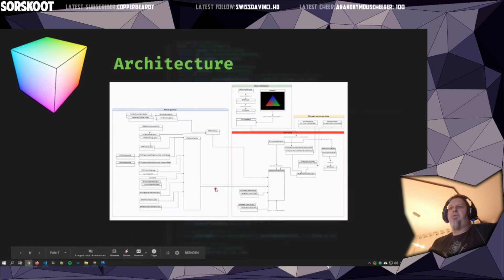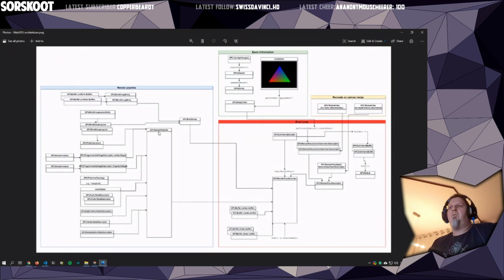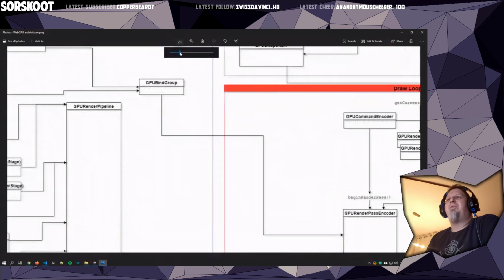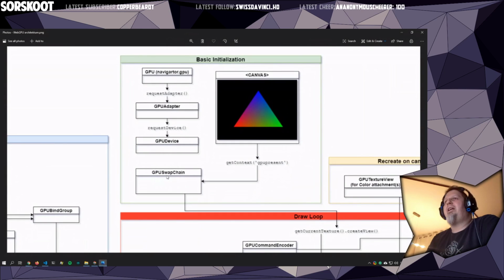So that's a little bit of the architecture, if one is interested. It looks very complicated, and it was not very easy to figure out everything. There is the basic initialization. You have an object on navigator; it's a typo on the slide. On the navigator, there's a GPU object, and with this GPU object, you can request an adapter. With this adapter, you can request a device. And from there on, you have a GPU device, which you use to do everything.